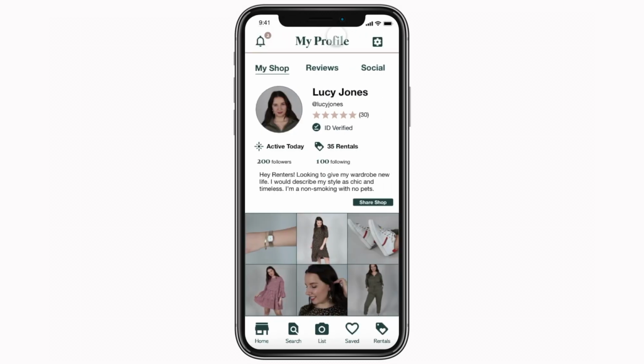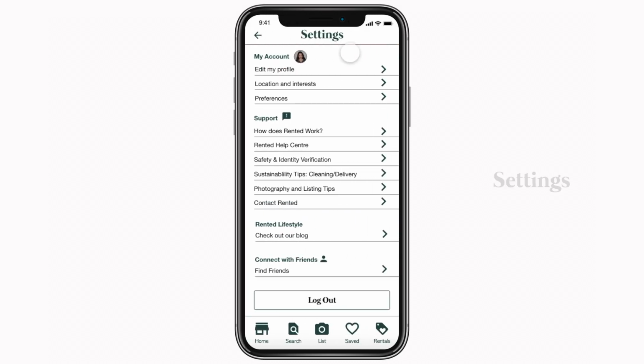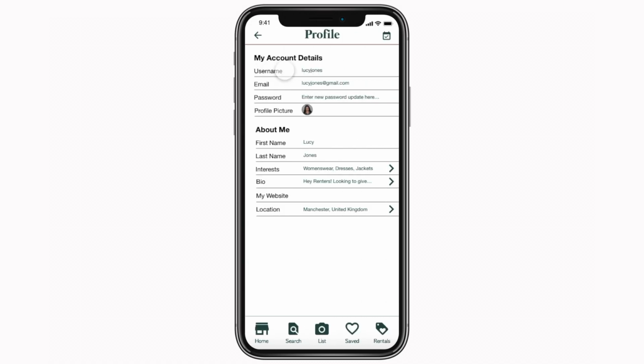Also in the profile, you have the settings tab. This includes a variety of things from account to support to the online blog, which will be part of Portfolio B, as well as finding other friends that may be on the app through social media accounts. So you can edit your profile here, enter your username, your email, your password, profile picture, your name, your interests, again, your bio if you have a professional website, and also your location.